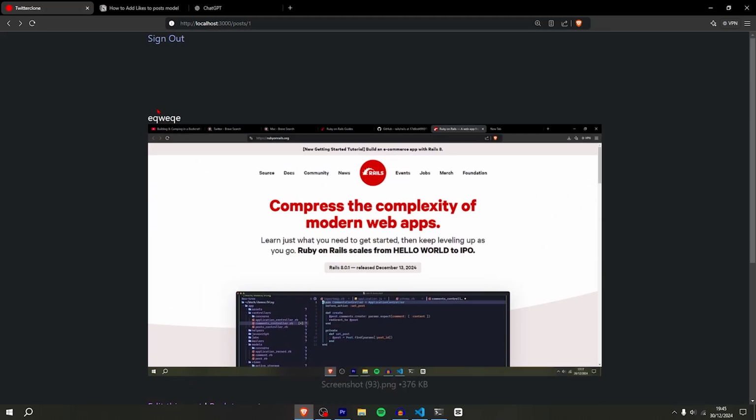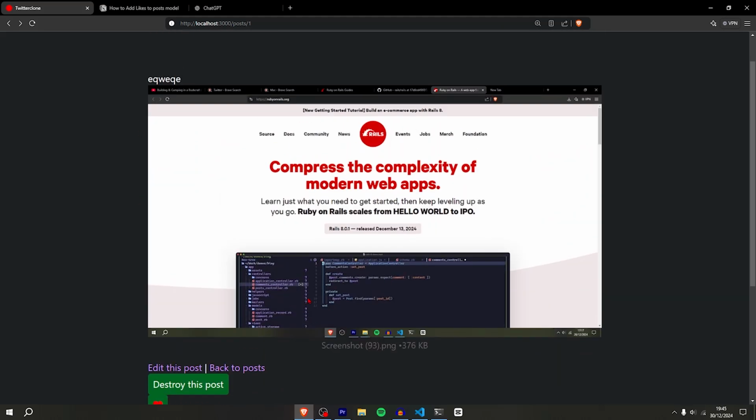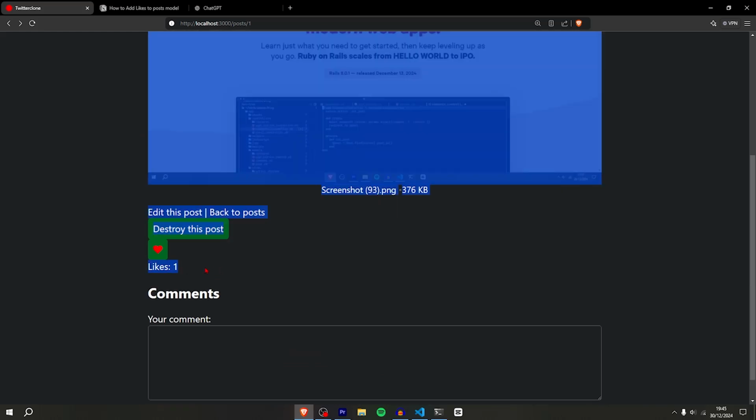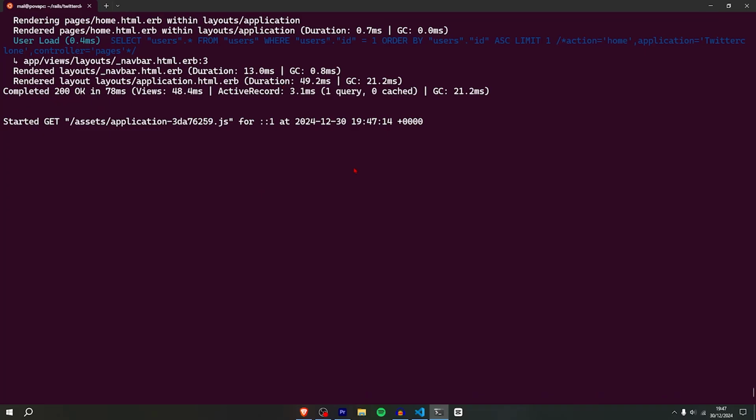So we're just going to add this simple like button to our application. It works exactly the same way as Twitter. So let's get started. Okay, guys, the first thing that we're going to do is run a command to generate a resource for the likes.